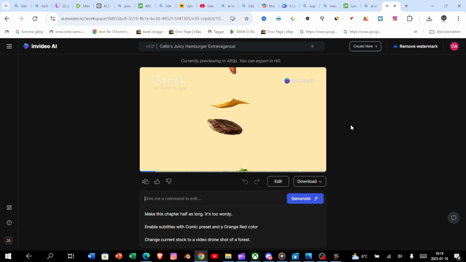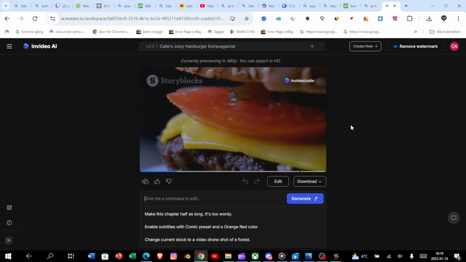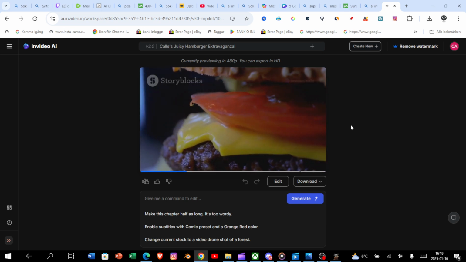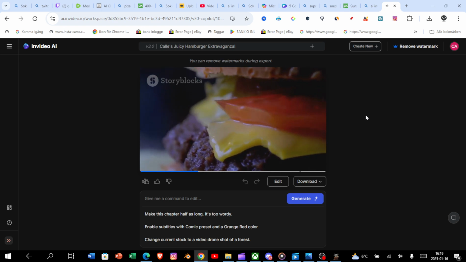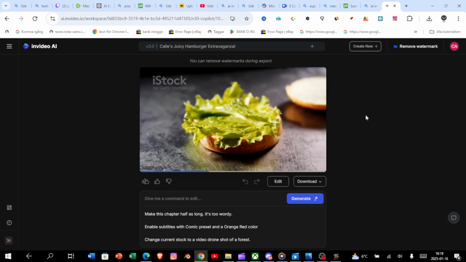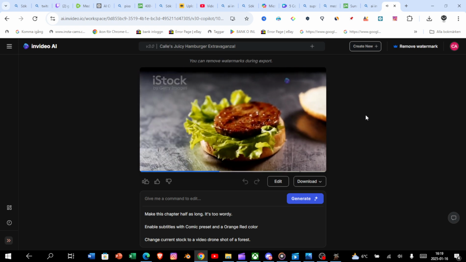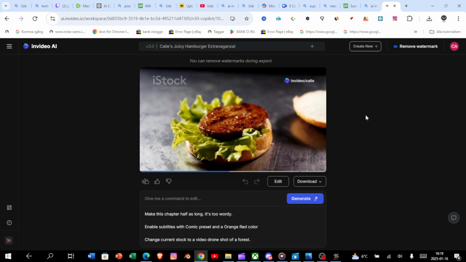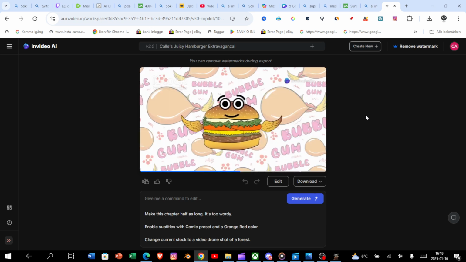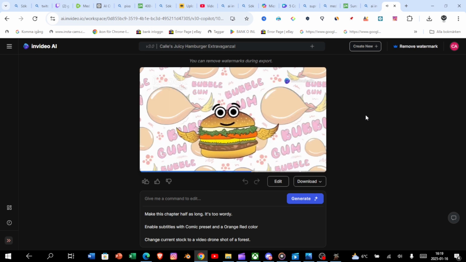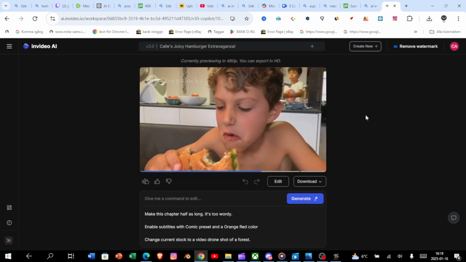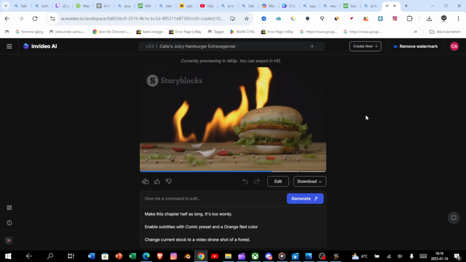Craving something extraordinary? Cal's Workspace has just unleashed the ultimate hamburger experience. Juicy, savory, and oh so delicious, this masterpiece is stacked with our secret sauce and the freshest ingredients. Picture a perfectly grilled patty, crispy lettuce, and a burst of flavor in every bite. It's not just a burger, it's an adventure for your taste buds. So, what are you waiting for? Dive into Cal's latest creation and taste the magic today. Only at Cal's Workspace.